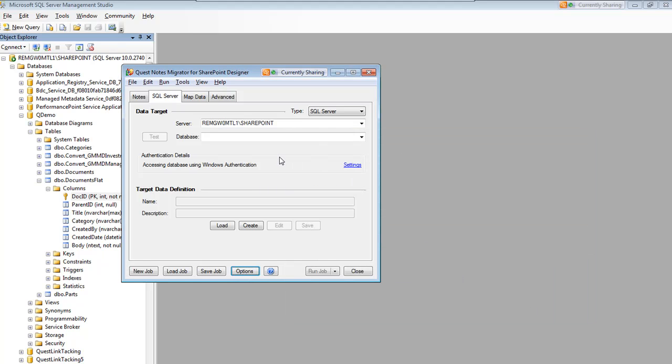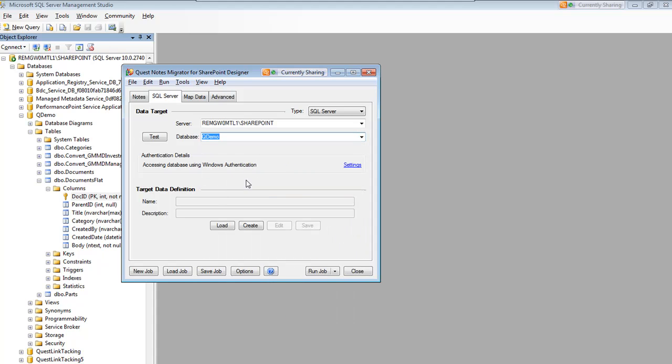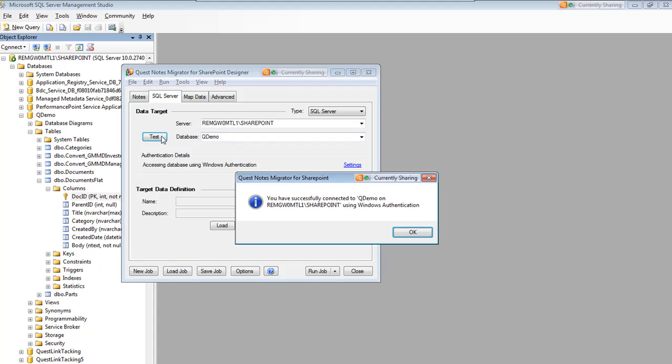Okay, so I've selected my server, and now we can select the database. So let's select that QDemo database, and it's right there. If I need to, I can test it to make sure I can connect to there using my credentials.